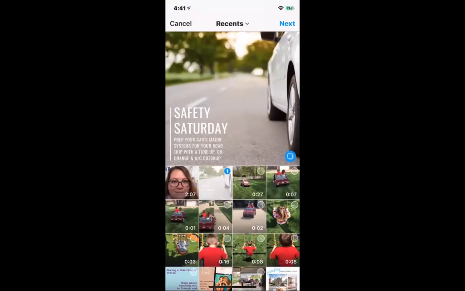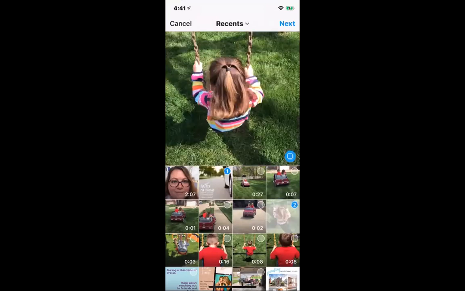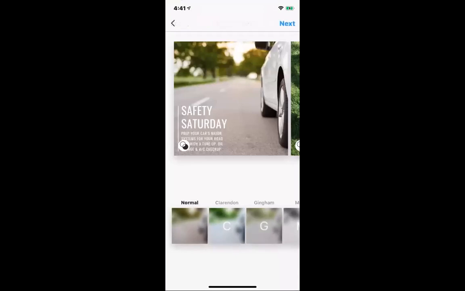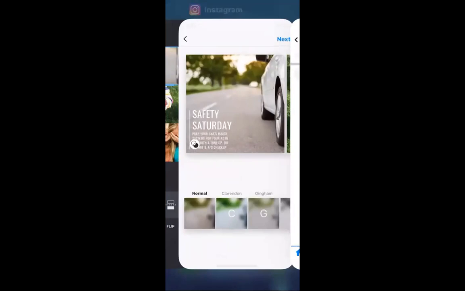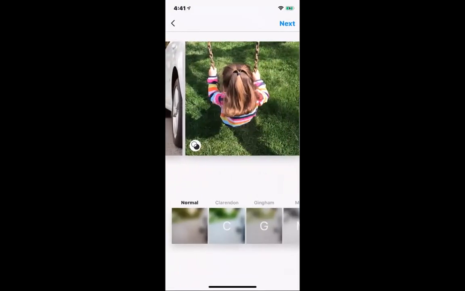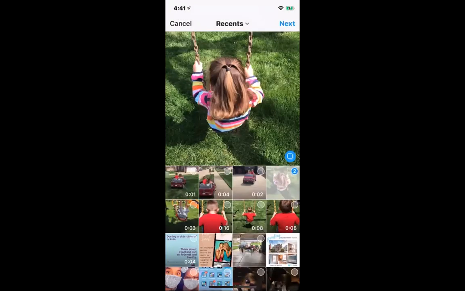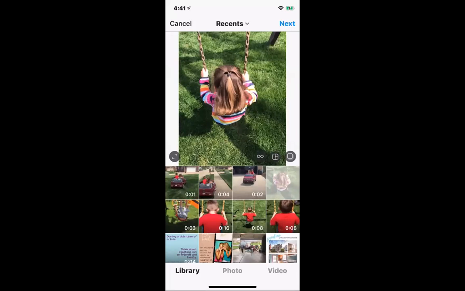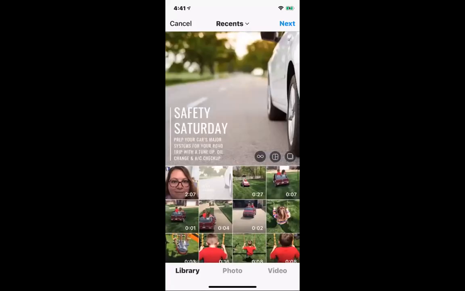Or this is your multiples. So if you wanted to share multiple photos, like this, let's say, I could, and I would just hit next, and then I would have the two photos that people can scroll through. Okay, so I'm going to hit back, uncheck multiple, and just go to my properly sized image and hit next.